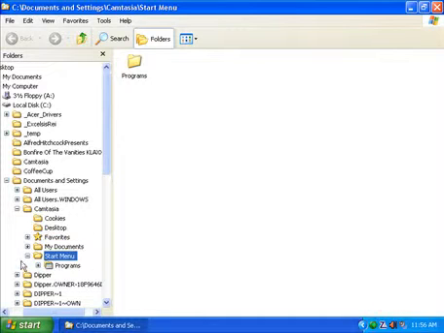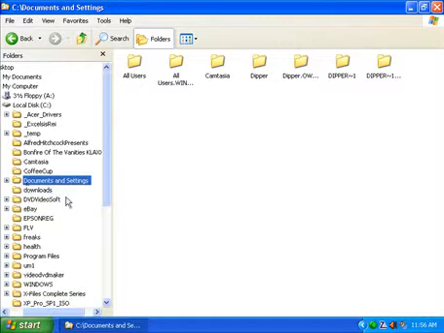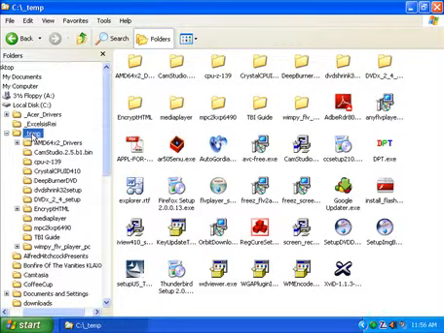Now, why Microsoft decided that everybody on the planet needed to have their Explorer open up to the Start menu, I don't know. Personally, I would rather have it open up to some folder that I use all the time. I use my temp directory a lot, so I would like for Windows to open up to the temp directory every time I click on it.